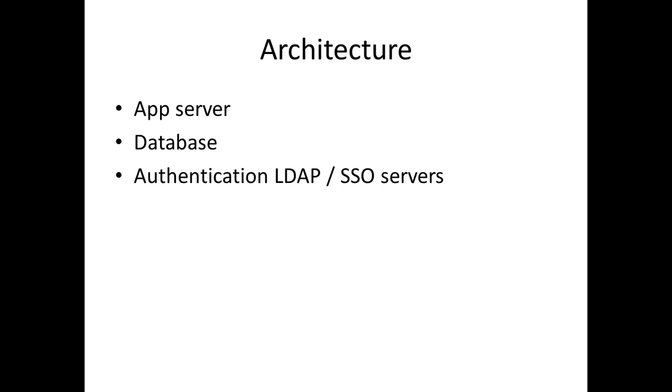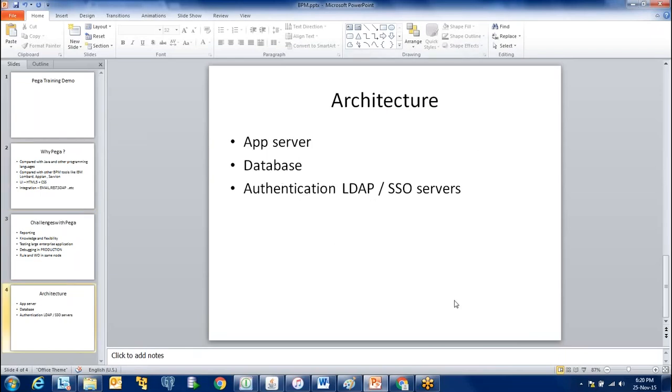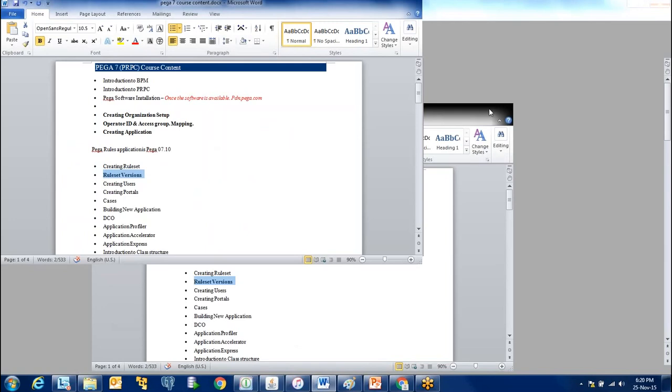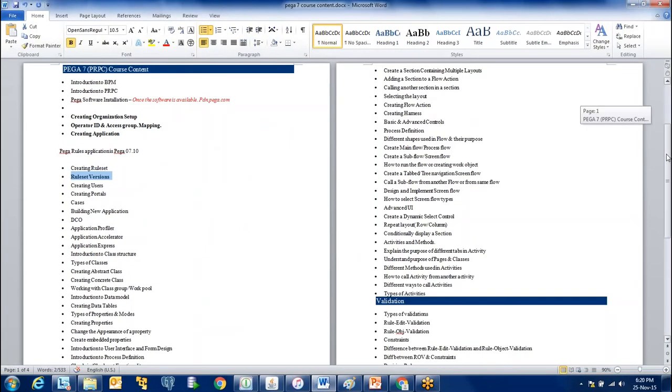Pega gives the ability to integrate with other LDAP and SSO servers, but internally it does not have a way to store this information and do the authentication by itself. It will redirect you to those servers, which is a good thing, but that is again one of the extra things you need to be aware of on how to integrate with Pega. So that basically covers the things covered in this course. The course content has these functionalities that we would cover and how to make use of them.